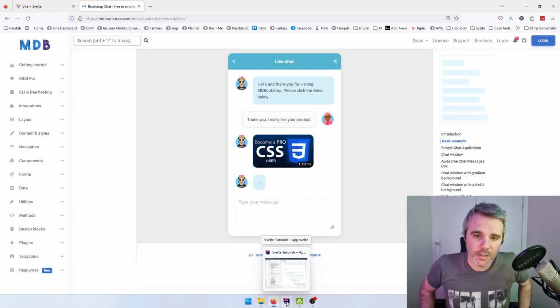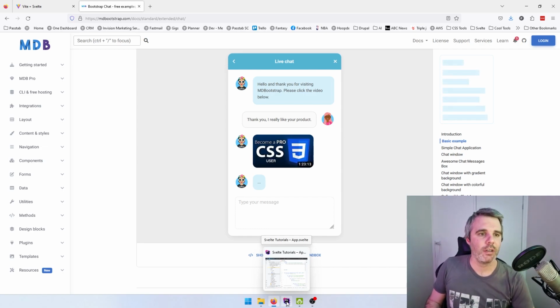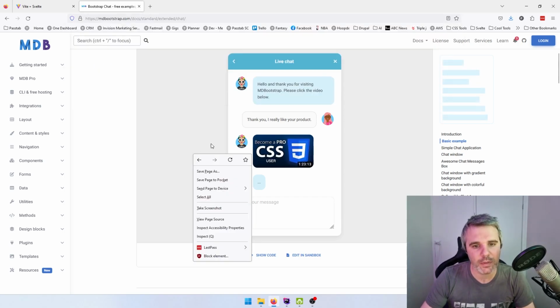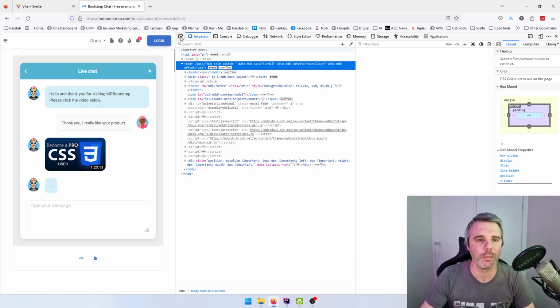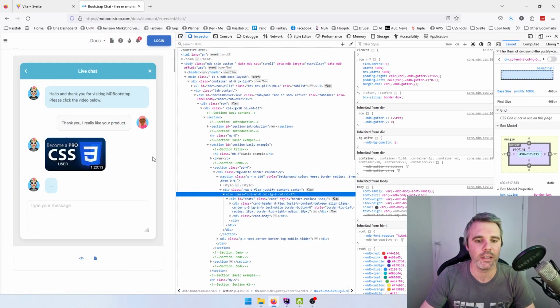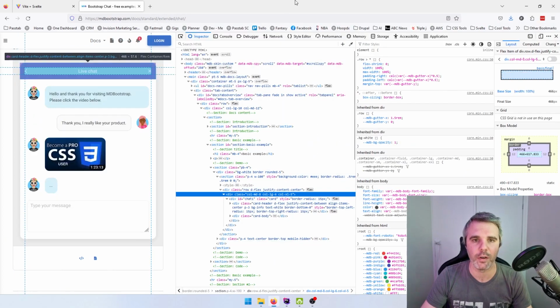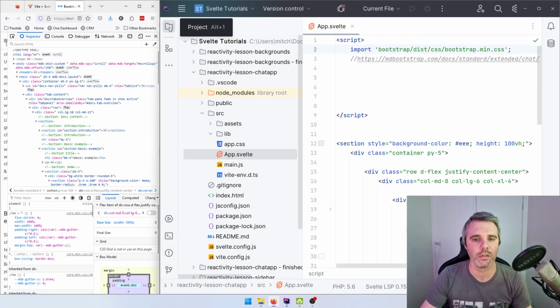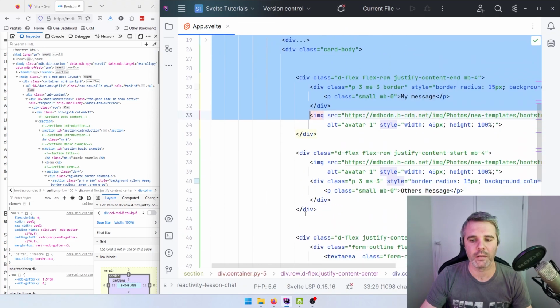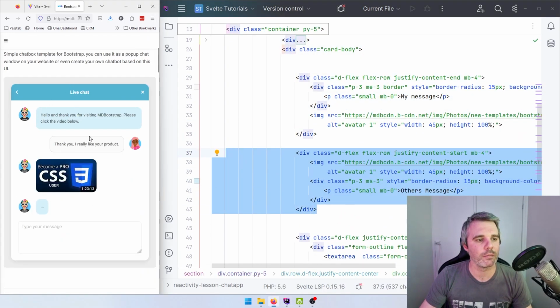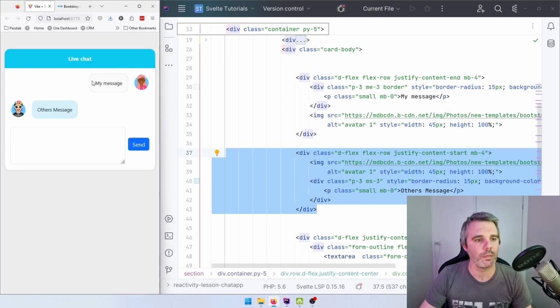Okay, step 1 is we'll jump onto a site and grab some starter HTML for the lesson. So I'm just grabbing it from mdbootstrap.com. All I've done here is just gone inspect element and then copied this HTML and brought it across into my file and drop that in here. So here's mine here. We've got my message, other message.